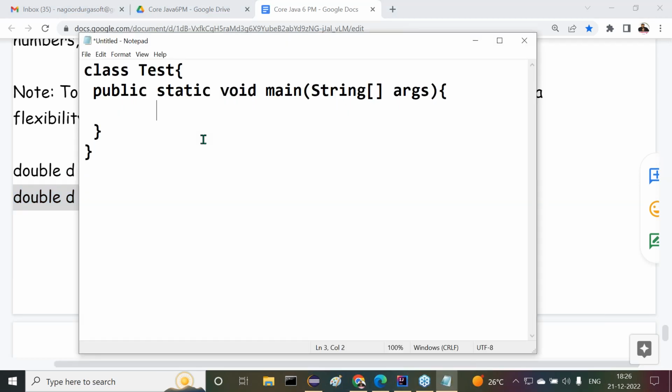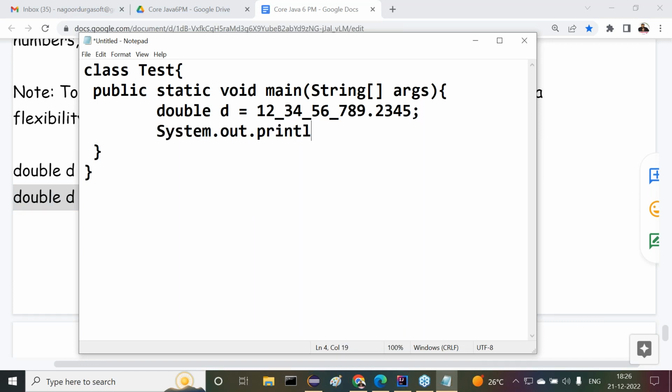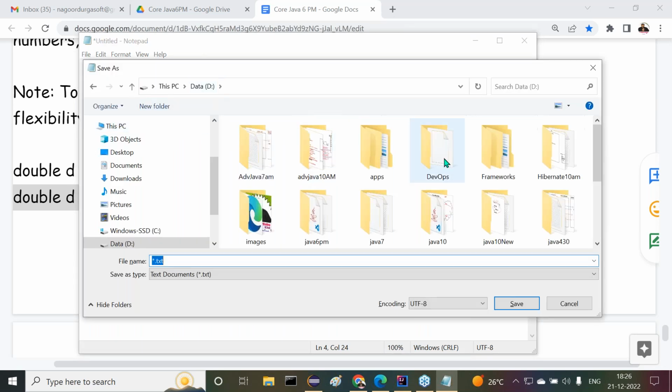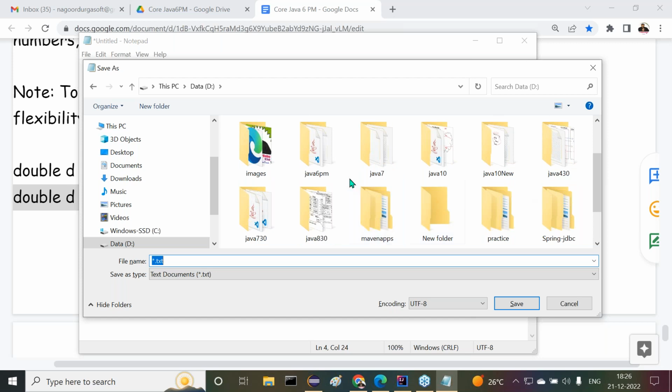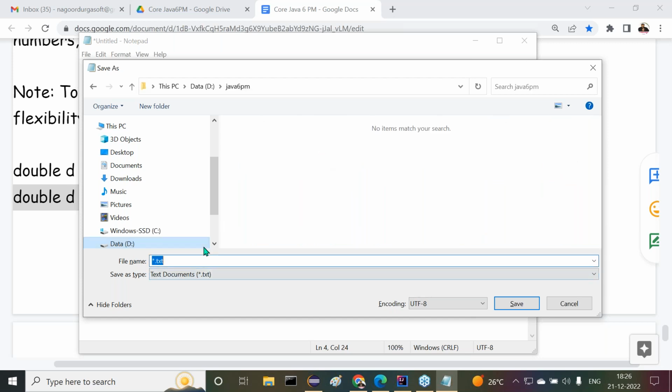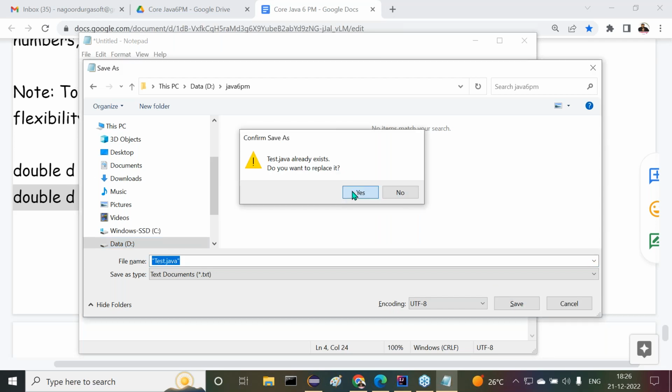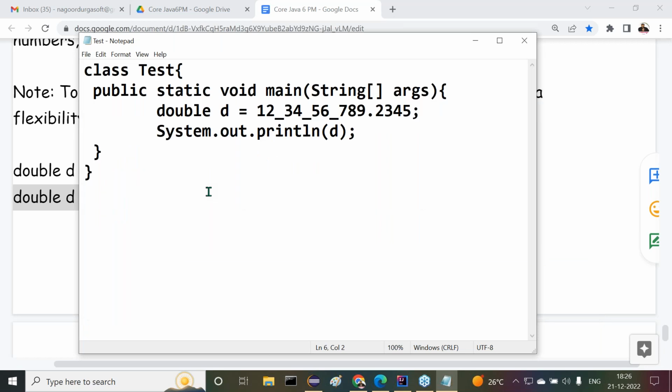Observe carefully. double d is equal to this value here we provided. Now here I want to display that value on command prompt. System.out.println(d). Yeah, let me save this. Now D drive, inside the D drive, Java 6 PM folder. Inside the double quotation I'm going to take Test.java. Right. Save button. Replace it. No problem. Right, sir, my Java file is ready.